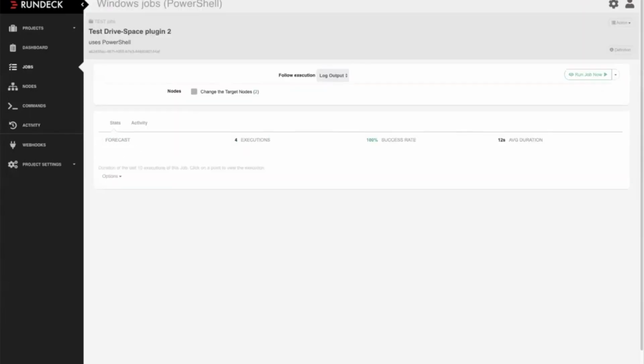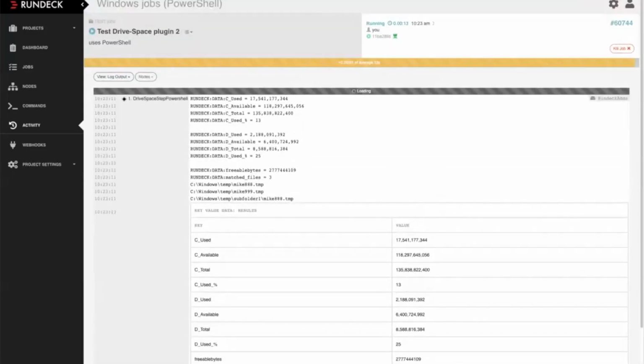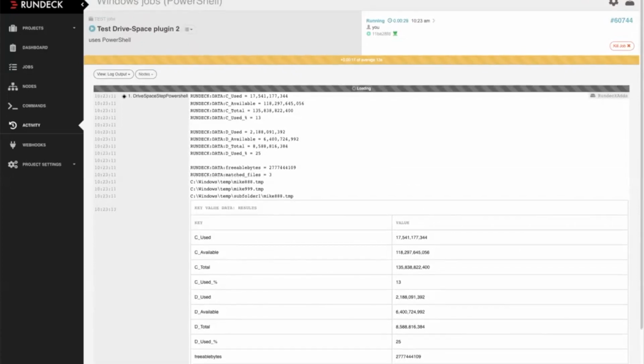So if I click on this, okay, and then I click Run Job Now. Okay, you can see that it's running through this drive space plugin. I'll show you the details. So this is showing how full the drive is. It purposely is only 13% full, but I've added some files and set my threshold really low here. This takes several seconds to run, as you can imagine.